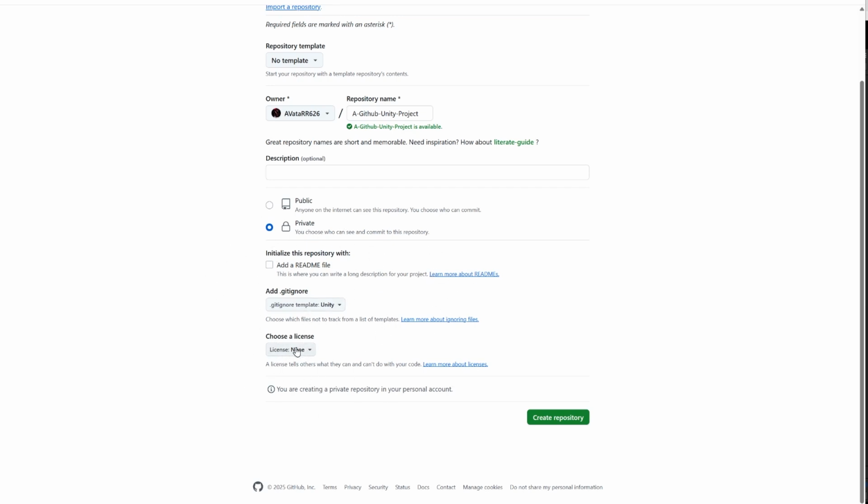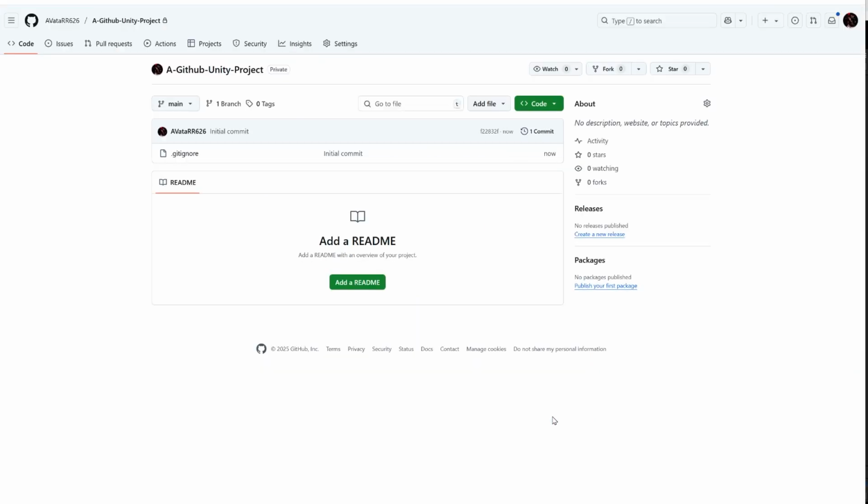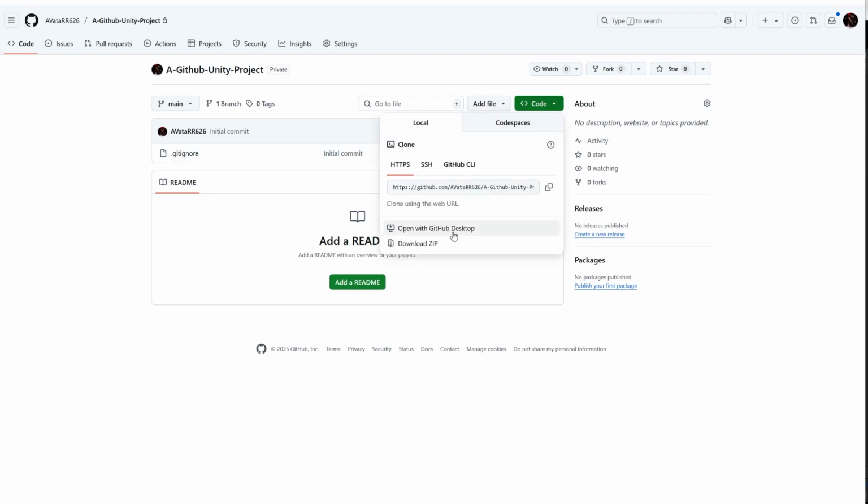I'm going to leave the license here because it's going to be a private repository anyway. And then let's just go ahead and say Create. So now what this has done is it's created a spot in your account in the cloud, but we don't actually have a copy of that locally on the computer. So to get a copy of that on the computer, or a connection, we're going to make a clone.